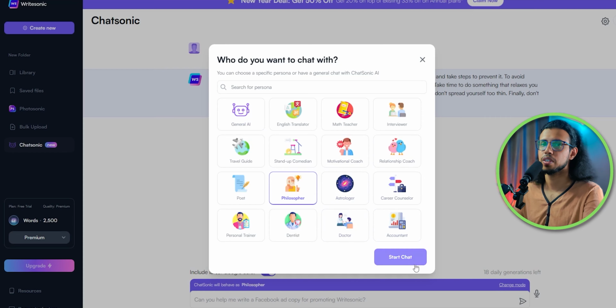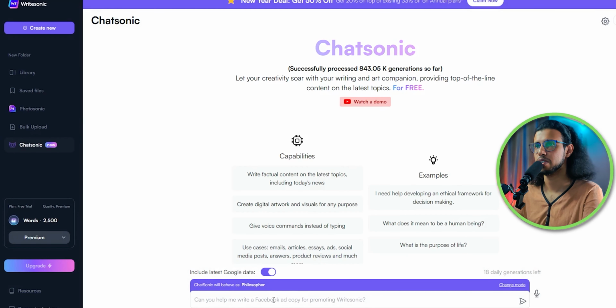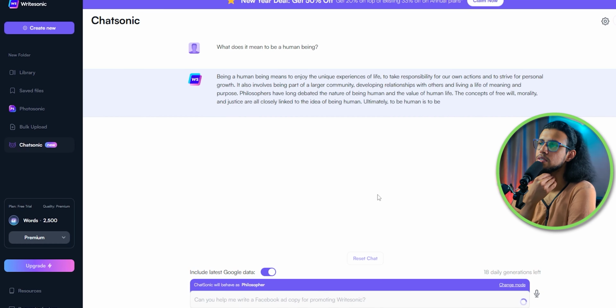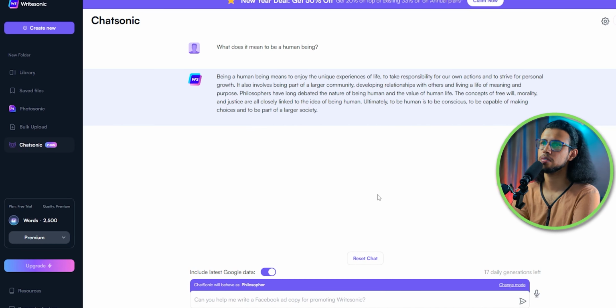Let's go with philosopher this time. Let's ask some philosophical questions. Okay, what does it mean to be a human being? So according to AI, developing relationships and being conscious is what constitutes a human being. Okay, I mean, technically animals do the same thing, right? They have relationships among themselves and they are, well, I guess they are not really conscious.